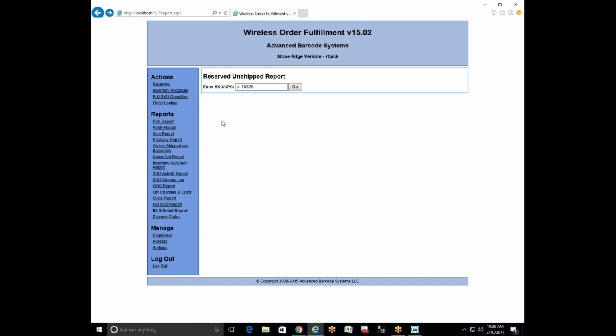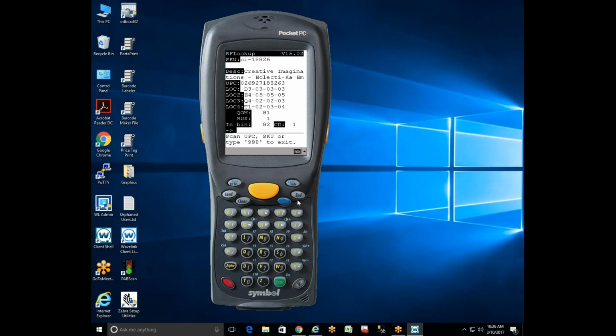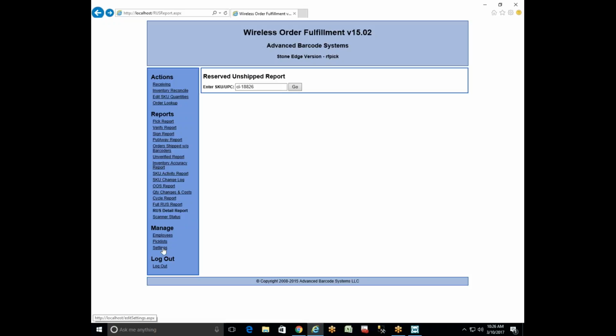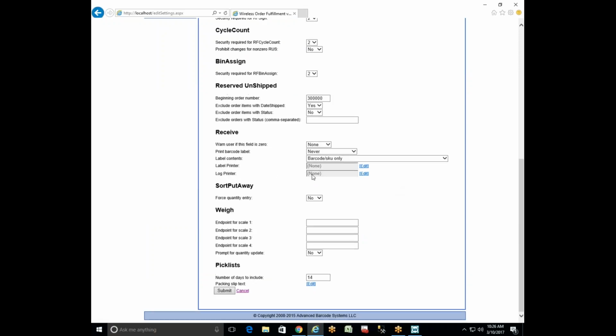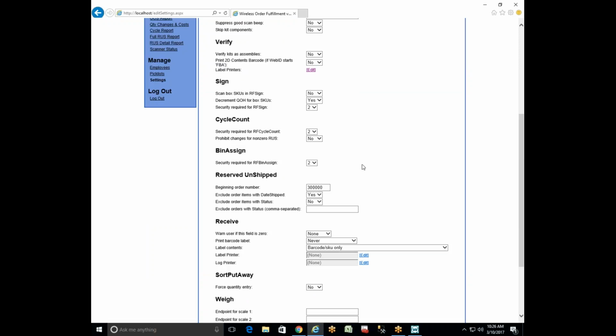All right, on yours, what will happen is it will show up and list how we come up with the RUS. You'll get a report that shows you the orders that have been picked and the orders that haven't been picked, and how we arrive at that RUS of 1. Now, the way that we've calculated that in the past is we took the beginning order number here, and then we went back and searched all of the orders that have been imported but haven't been picked, verified, or shipped.